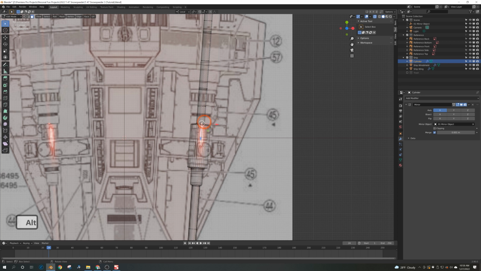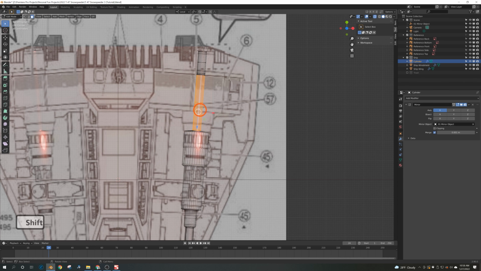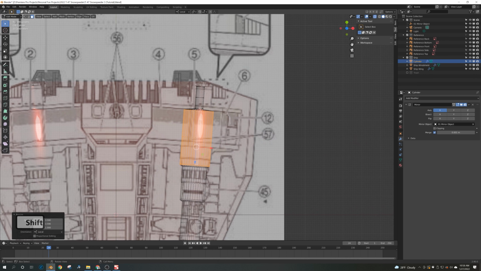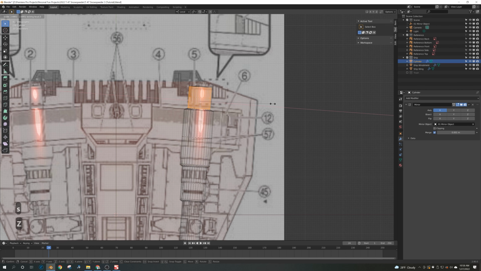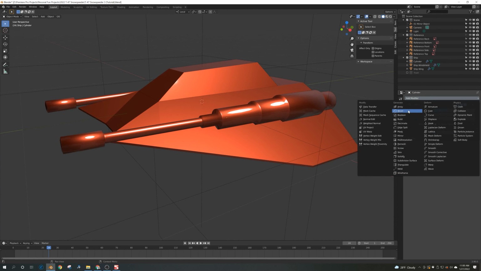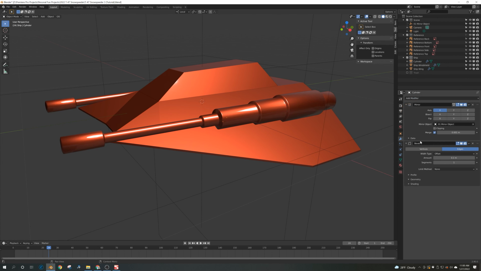I made too many loop cuts at first. This one and that one. Scale, Shift Z, boop. Something like that anyway. Did I do that right? Scale, Shift Z. Oh boy, okay. There we are. Let's add a bevel modifier.